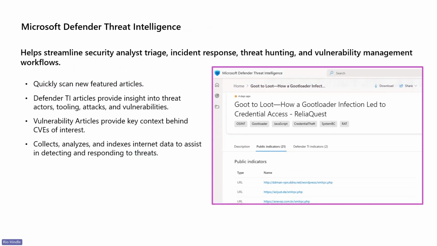So threat intelligence, Defender TI. This used to have its own standalone console. It has only recently been deprecated and moved into the Defender XDR console itself, at the top left. And this tends to help streamline security analyst triage, incident response, threat hunting, and vulnerability management workflows.